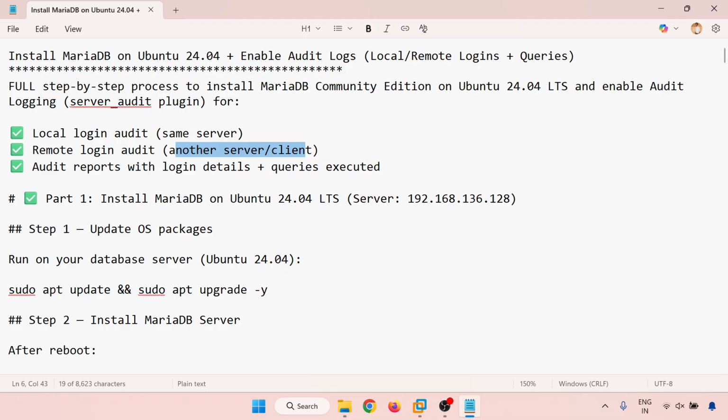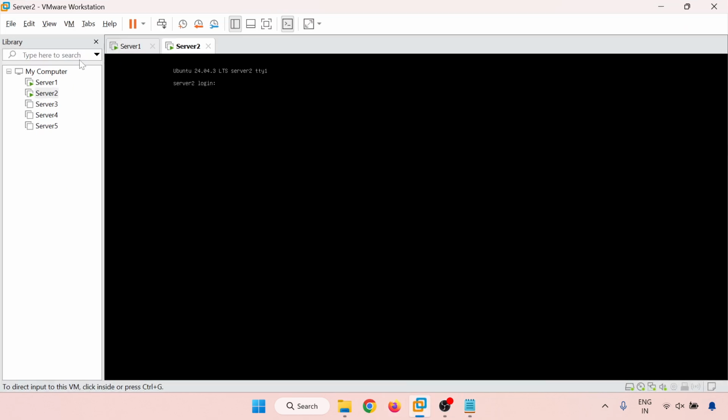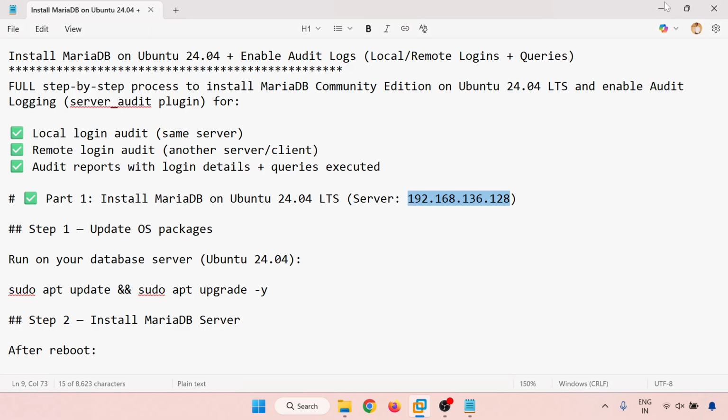So in part 1, we'll install MariaDB on the Ubuntu 24.04 LTS server. That server IP is 192.168.136.128. This is our local server. We'll update the OS packages. Let me access my server. My server is running on VMware Workstation. This is my server one. I am going to access this server.